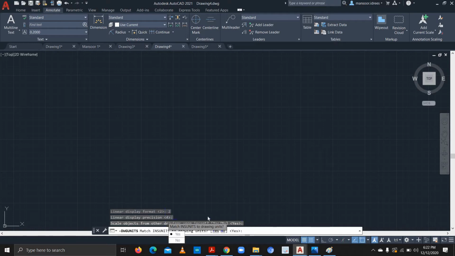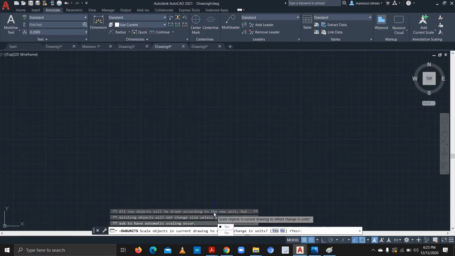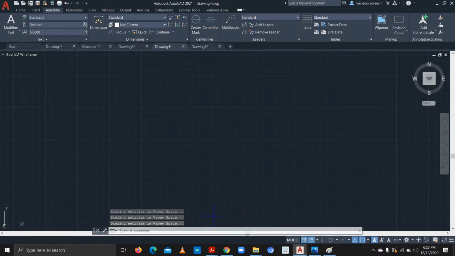Now it says scale objects from other drawings. We'll say yes, so we'll type Y, enter, and the scale objects in current drawing, that would also be yes, and include objects in paper space. So we also have to include these in the paper space, so we press Y or just click on this yes. Now our units have been changed to millimeters.